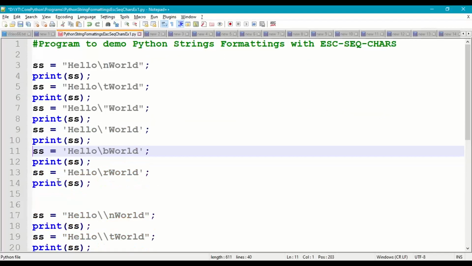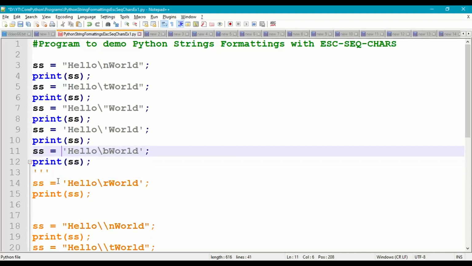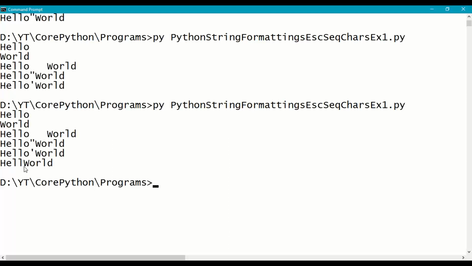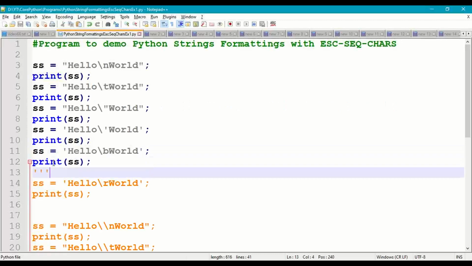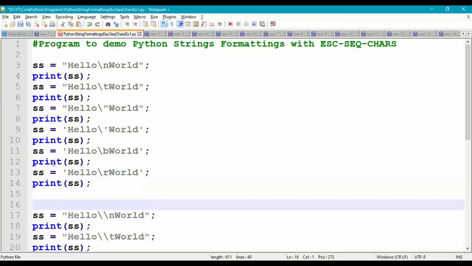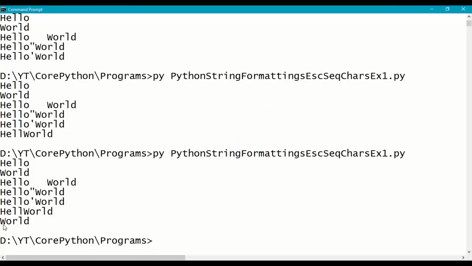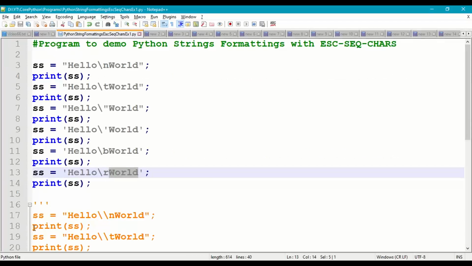Next I will take backspace, one space back: hello, one space back, world. Here you will get hello, one space back, followed by world. So W will replace O in WORLD. Hello: the O will be replaced by W, one space back. Next, carriage return: it will take the cursor to the beginning of the line. So hello, carriage return, world. From the beginning, it will write world. So hello will be replaced by world, because the cursor goes to the beginning of the line.